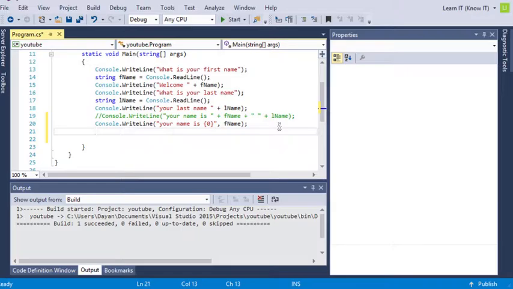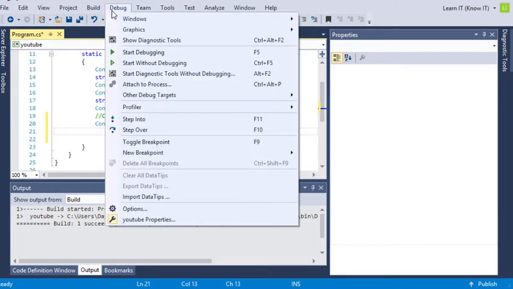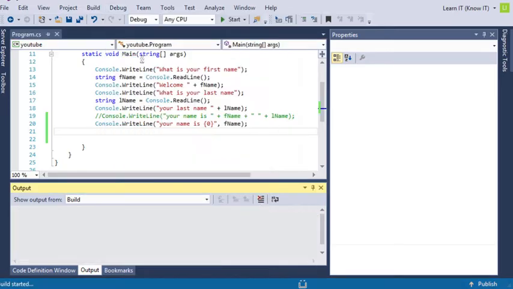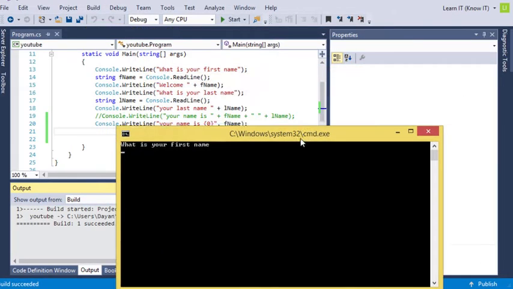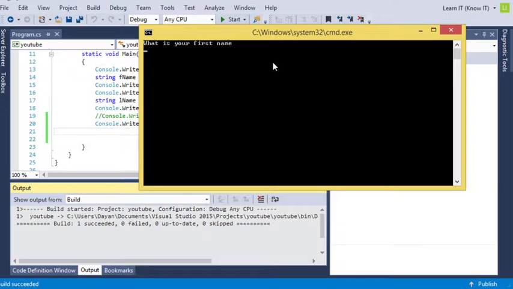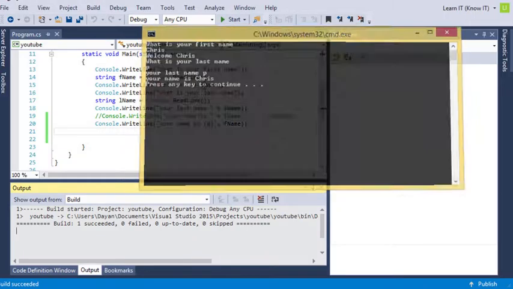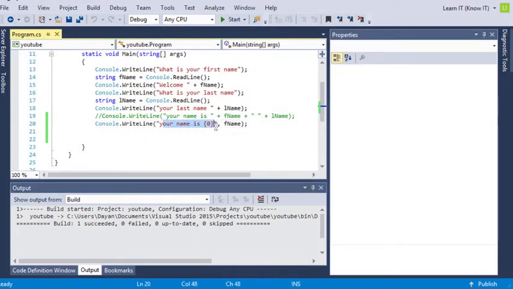Now, we can run this through. I know the program's going to work, so I'm going to start without debugging, but for those of you that are a bit concerned that your program's not going to work, we can do it again. So Chris, what is your last name? It's going to go with P. Now see, it told us that our name is Chris, so the concatenation has worked here. It's picked up our placeholder, and in our placeholder's position, it has taken the first name.